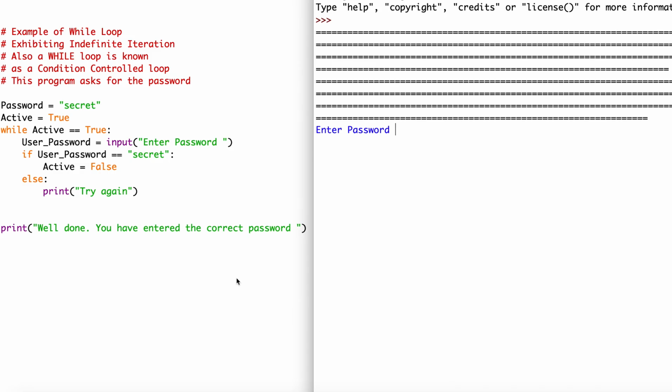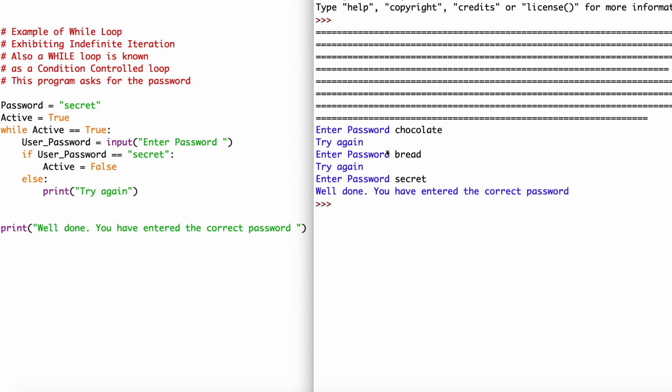Okay, we are looking at the program in more detail now. Here are these comment statements talking about what the program is about, and here is the program repeated here. Now let us run it. Enter password. Let's enter chocolate. No, try again. Let us enter bread. Try again. Let us enter secret. Well done, you have entered the correct password.